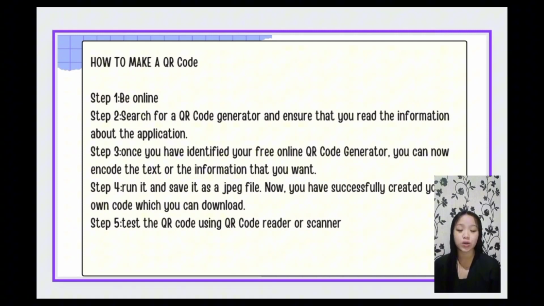And third, once you have identified your free online QR code generator, you can now encode the text or the information that you want. And fourth, run it and save it as a JPEG file. Now you have successfully created your own code, which you can download. And there are a lot of QR code generators or scanners that are free, so you can download it without giving any amount of money.